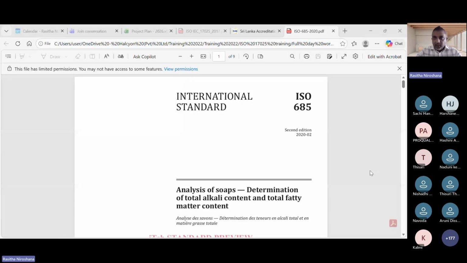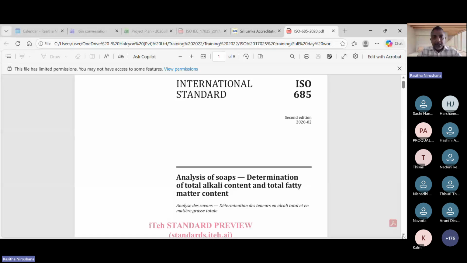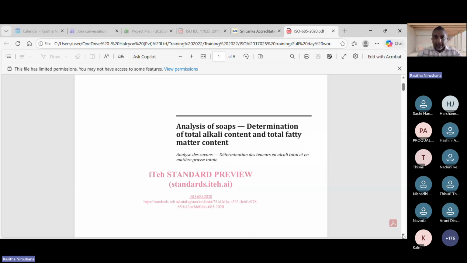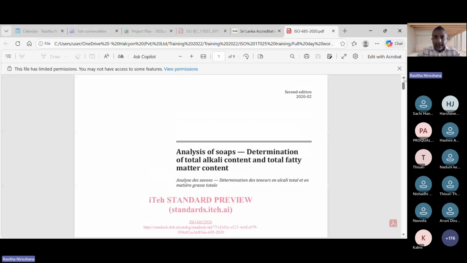Thank you. So this is the ISO standard. You can have an ISO standard, an ASTM standard, or an international standard. But the advantage of using an ISO standard is that we don't need to validate, right? This is ISO 685, used for analysis of soap, determination of total alkali content and total fatty matter. So there are two tests in this standard: alkali content and the total fatty matter, TFM. Then they mention how we are going to do it.